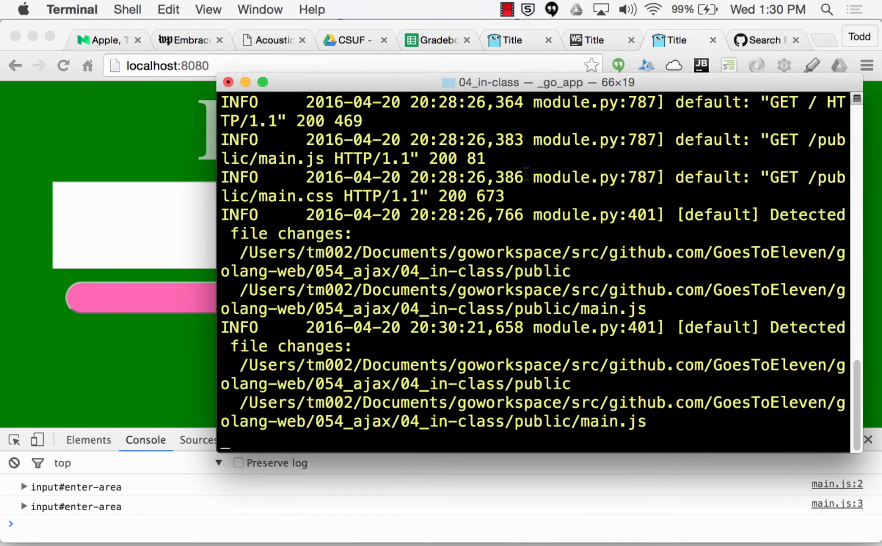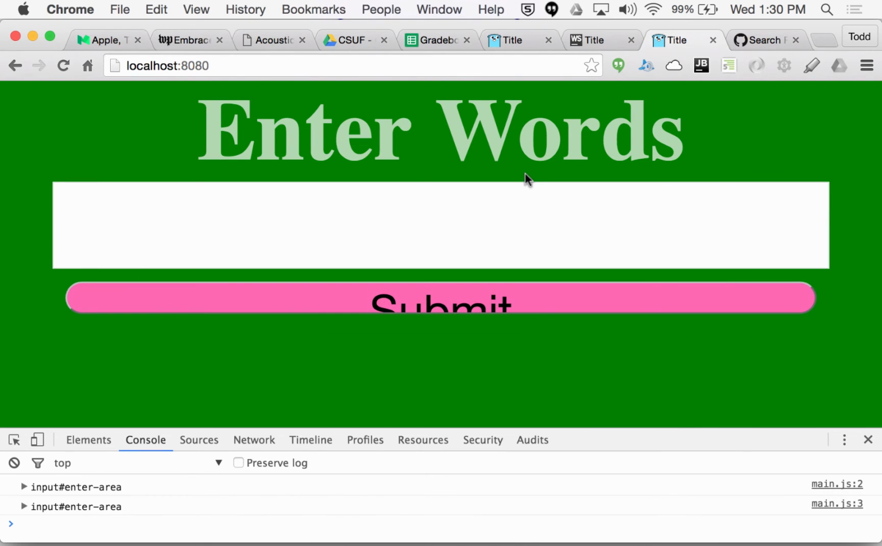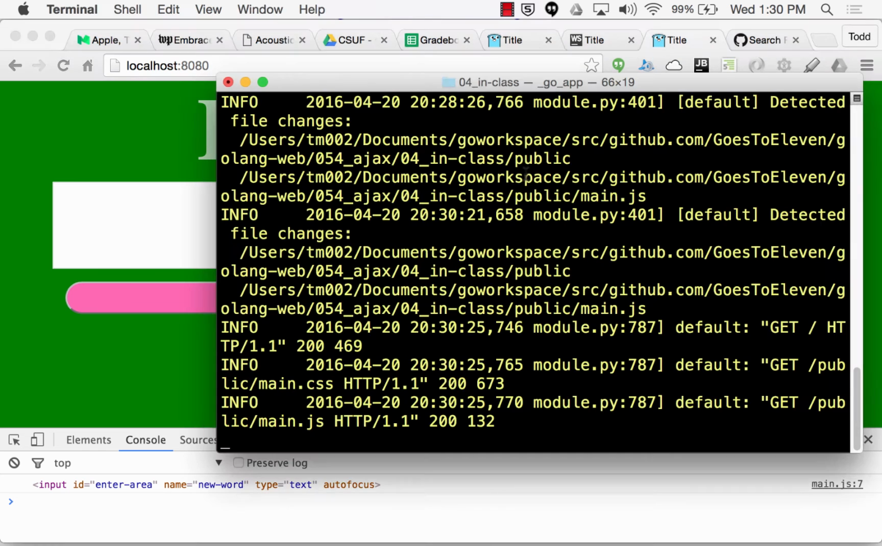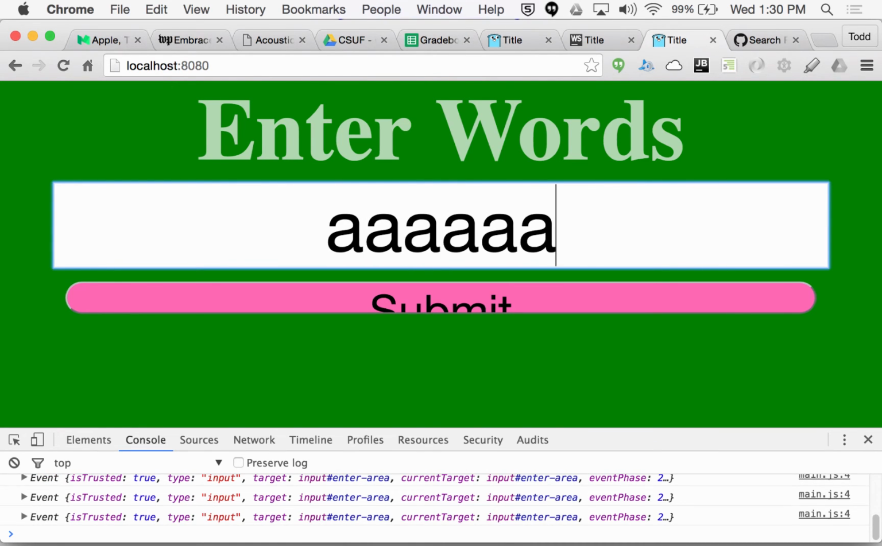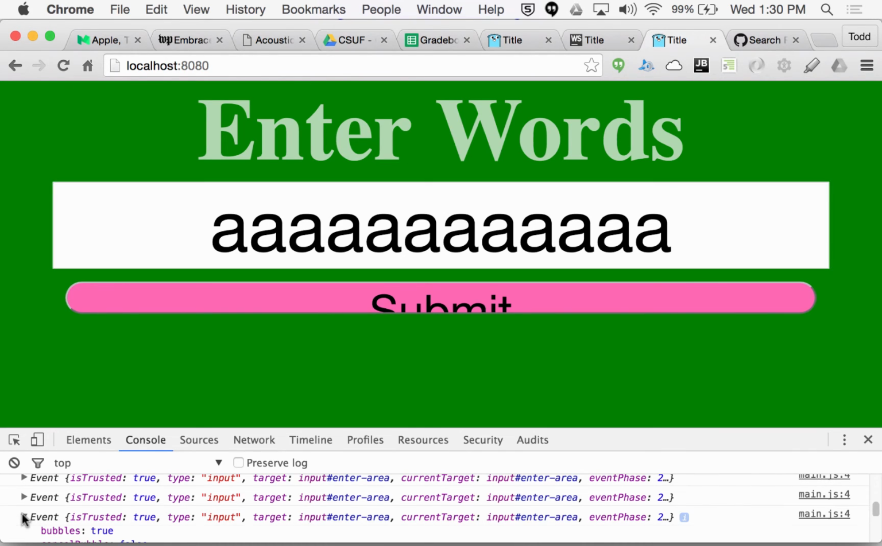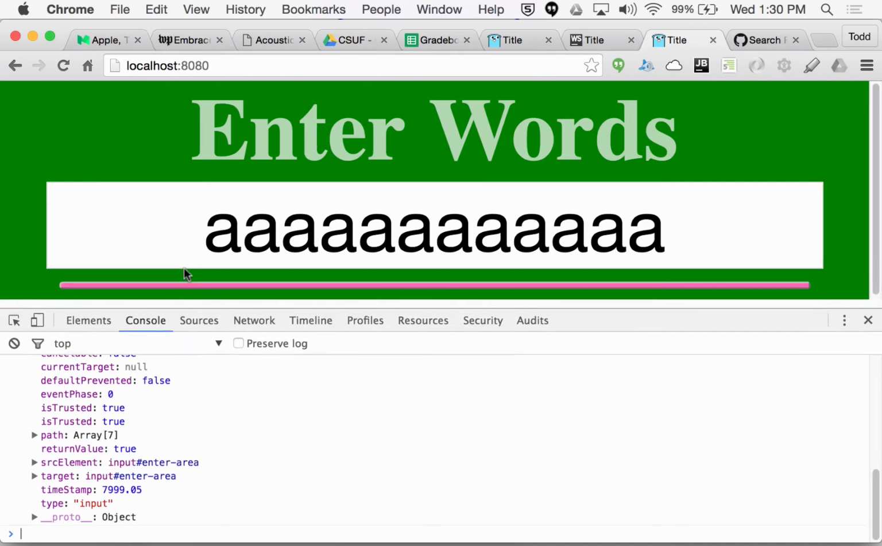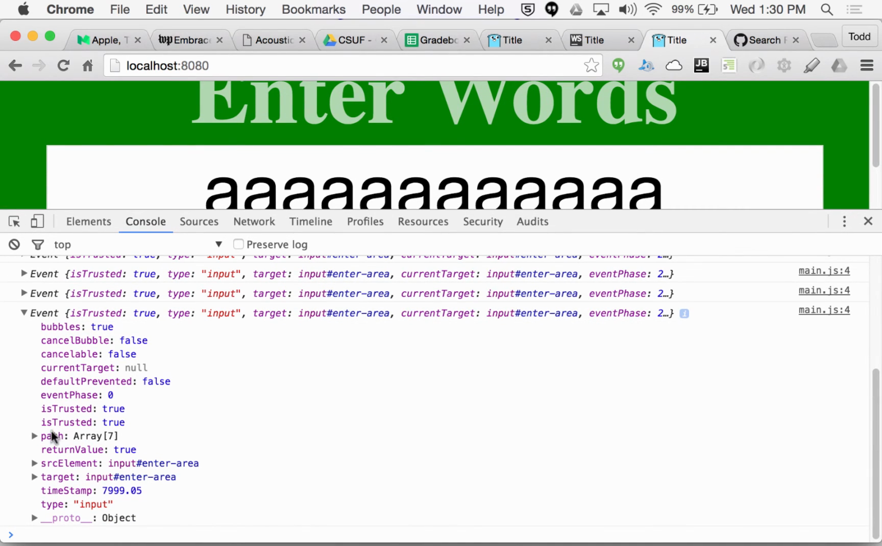I think we're just still reloading. And, oh, I need to enter something. Cool. All right, so it's logging out E, the event. So we could click this open and look in it, like what does that event have? And it's got bubbles. Nice. It's got cancel bubble, current target, default prevented, trusted, path, return value, target, timestamp, type is input, proto.